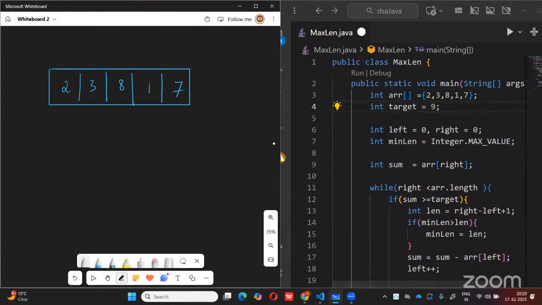Now we need a window, and this is our second target, which is equal to 9. We have to find out the smallest window that is possible for which the sum is going to be greater than or equal to 9. Right. So now left and right are going to point to the window size. This is our left and this is our right. So basically there is only a single element in the window. And the minimum length right now is equal to the maximum value, the integer maximum value we have put here.